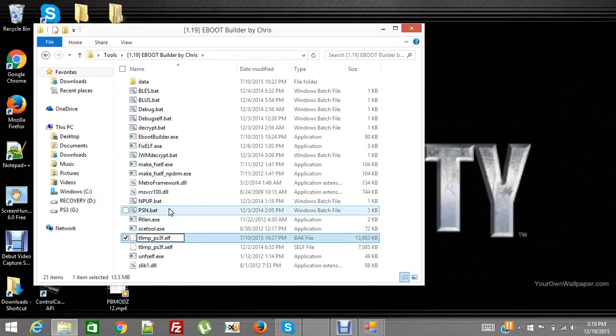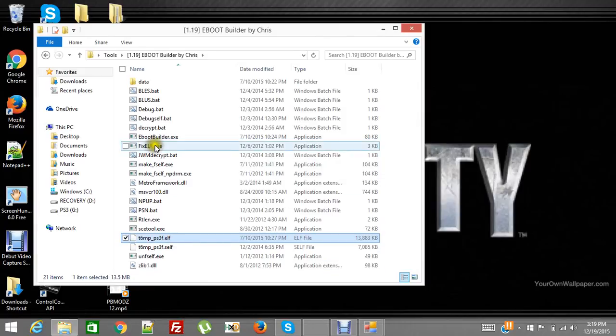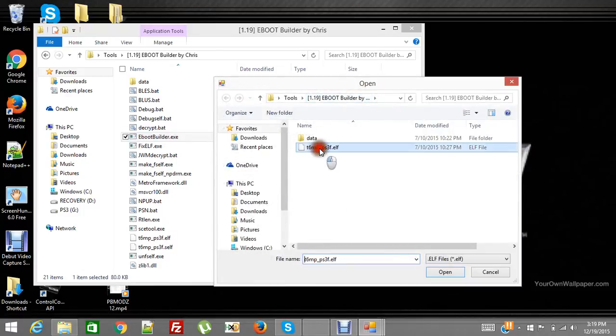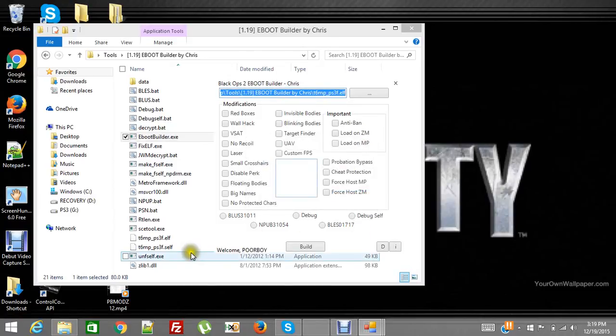And when you go to do that, it's going to ask you, it's going to say you change the extension. Are you sure you want to do that? You just say yes. And then that way, when you go to run this builder again, it will recognize and load the default ELF again. You don't ever want to lose your defaults here, or else you have to go get them out of your game folder, or you know, or go find one on the internet. So you definitely want to take care of these.